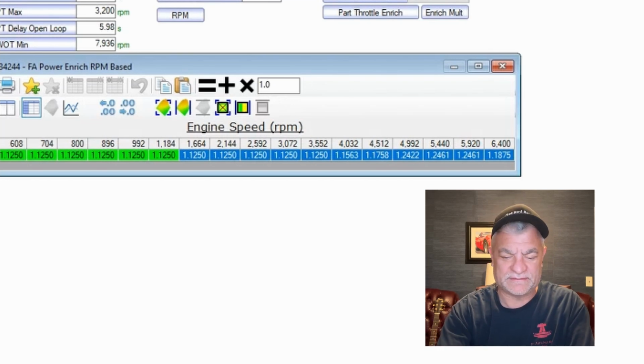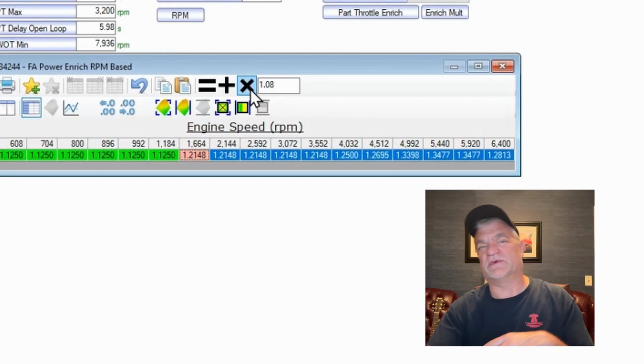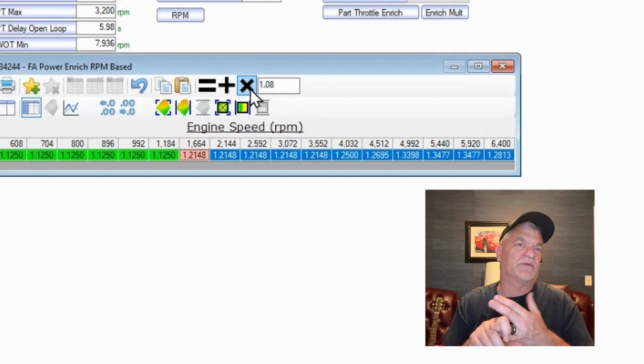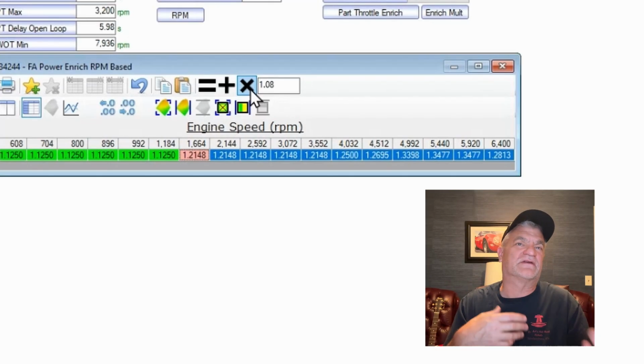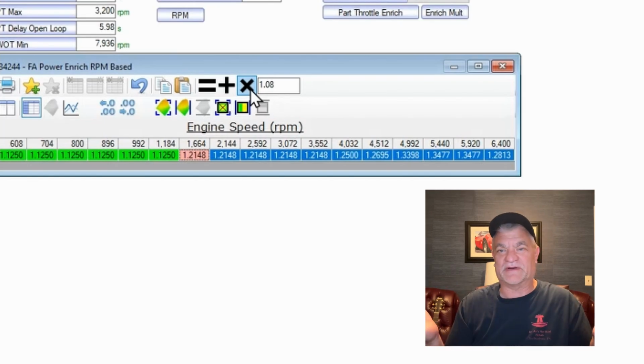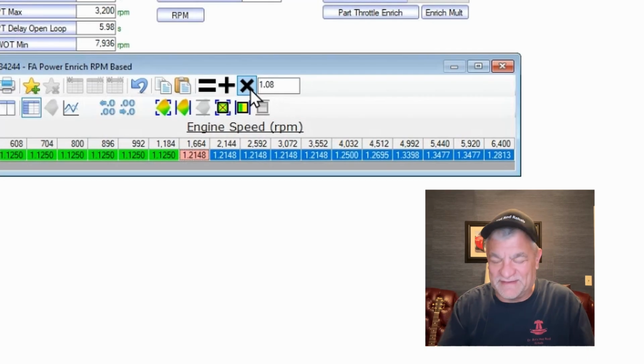No, 8. And hit the times button. Now this is going to add 8% more fuel any time you're under a load or at wide open throttle. So again, when we put in more timing, it's going to have more timing, more fuel. It's going to make a lot more power. Easy, right? Fuel and spark. It's got all the air it needs. It makes more power. Easy, easy.